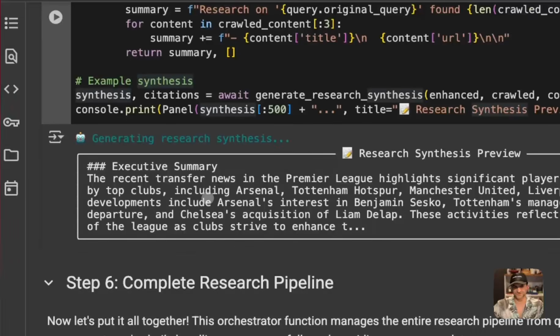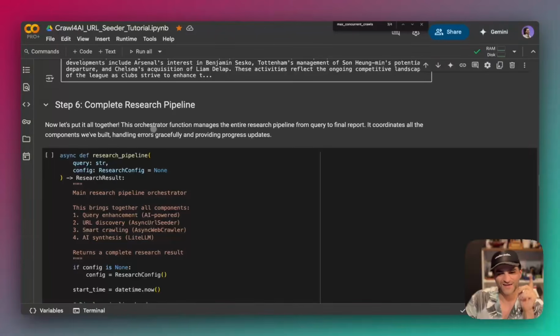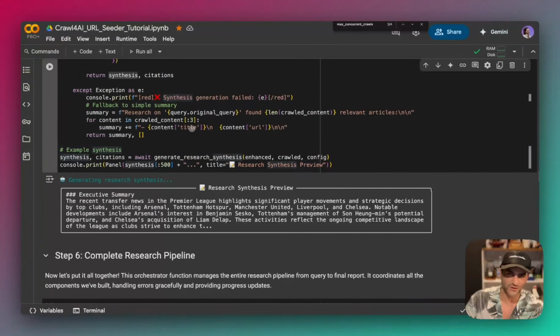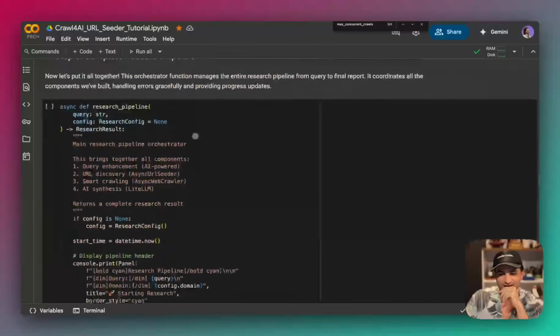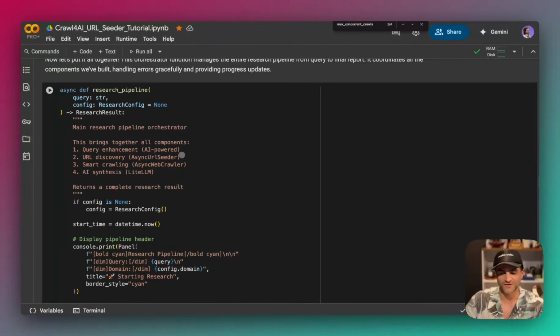So this is the research result. The recent transfer news in Premier League highlighted significant player movements, the strategy decisions at the top. Arsenal. Okay, so that's it. You just got the result. Do whatever you want, right? And I just combine everything into one research pipeline. It's easy to see the whole thing.